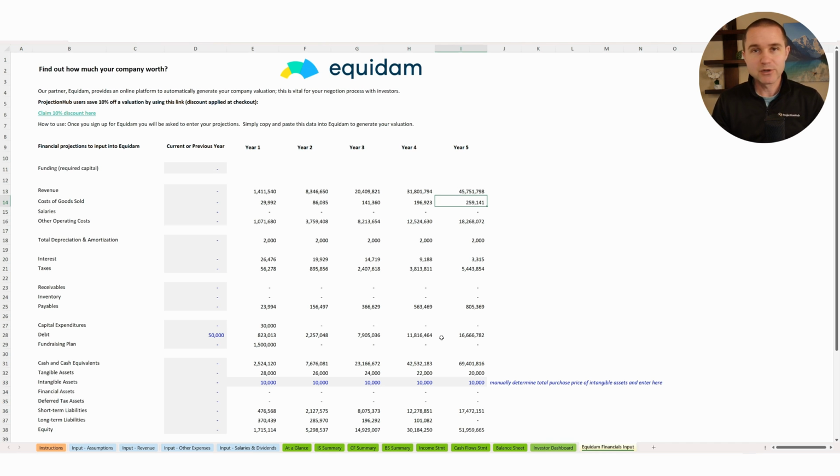It doesn't integrate with their software per se, but it's producing this output in a format and giving you the numbers that you need to input into their system to be able to produce a valuation. And you should be able to click this link up here to get access to that as well. Okay, so that's kind of what the model can do, but we should get into the details here of how to fill it out.